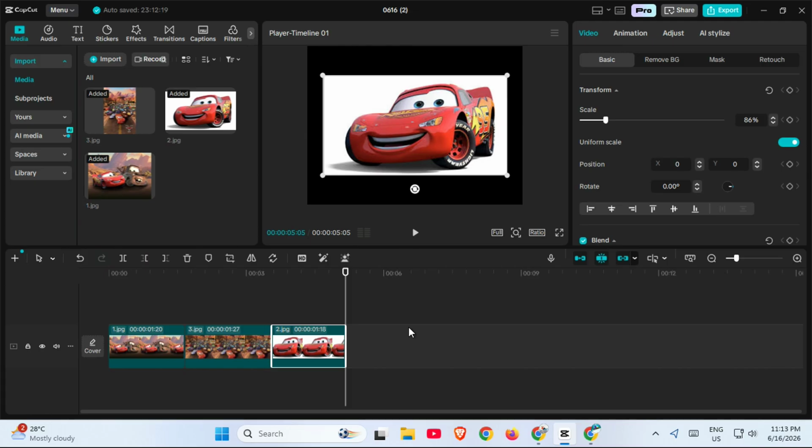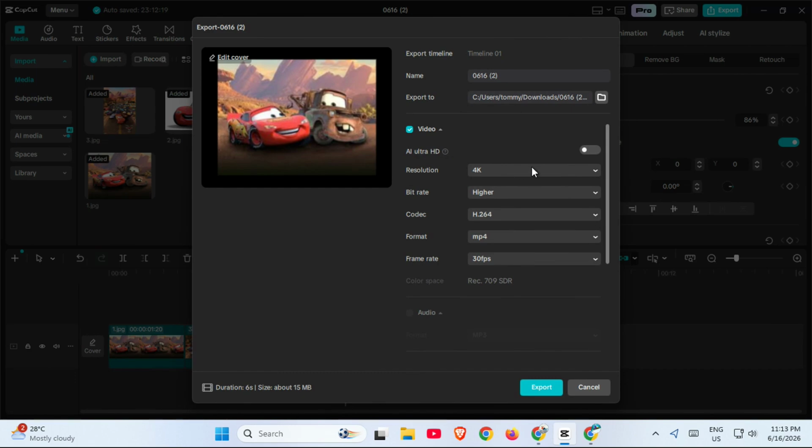When everything looks good, click Export. Choose your export settings, make sure the quality is set how you want it, and then save your final collage video to your device. And that's it, you've just made a collage video in CapCut PC.